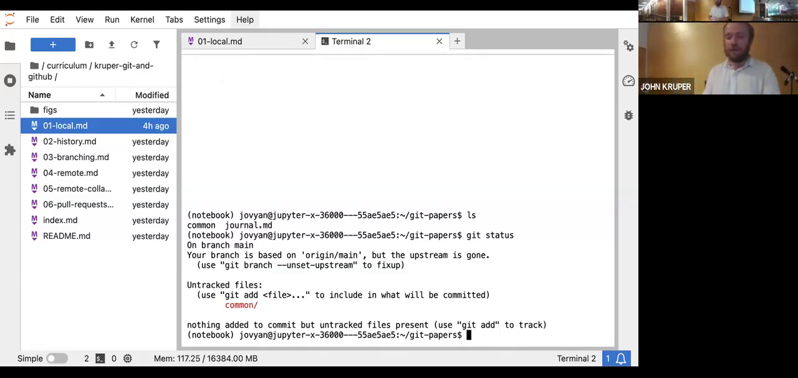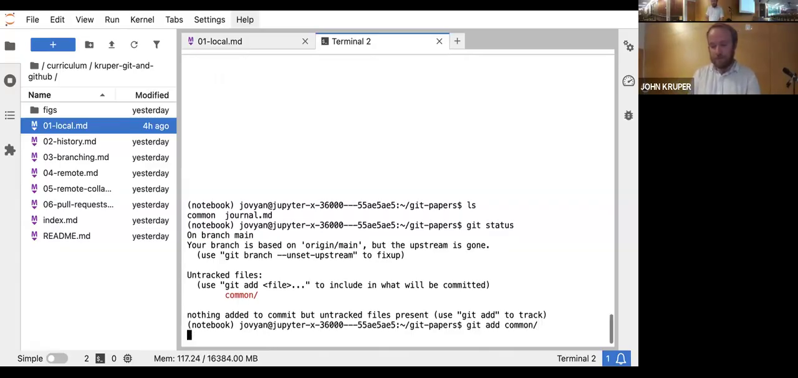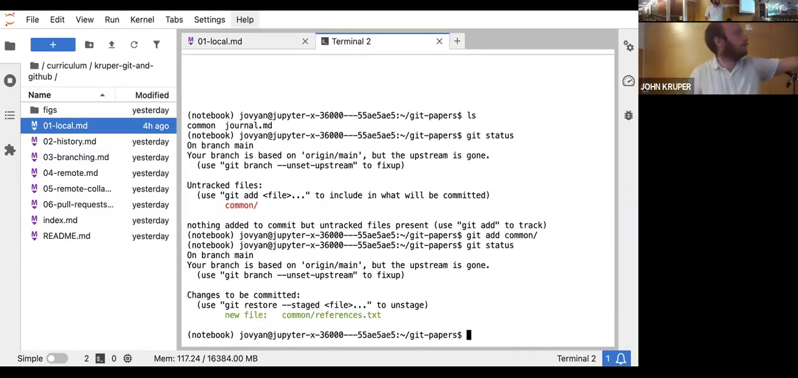Let's go through the committing process again. So we made a new file. We put it in this folder called common. If you do git status, you can see it in untracked files. So then we're going to do git add common. And then I'll do git status again and see now it's staged. It's inside changes to be committed in green.